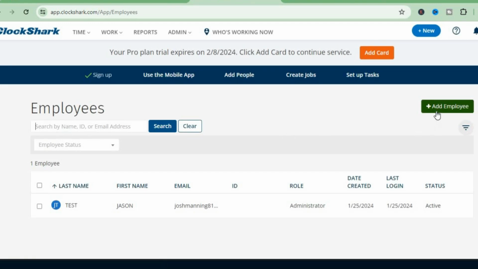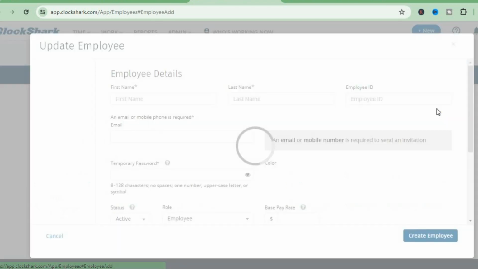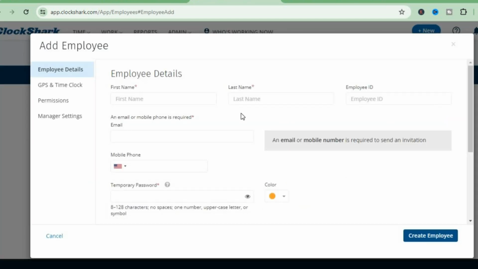From here, you can tap on Add Employee in the top right hand corner, and you can enter your employee's first, last name, and employee ID. So for example, let's say I were to create a test employee right here. So I'll do that real quick. Test employee. From here, you can enter your employee email address. So let me do that real quick so I can enter a test email address. So let's say test@gmail.com.